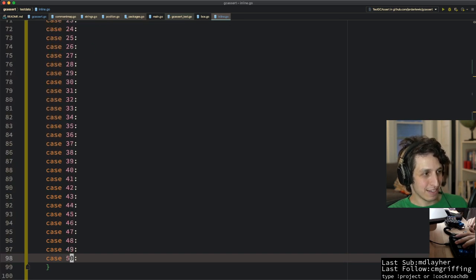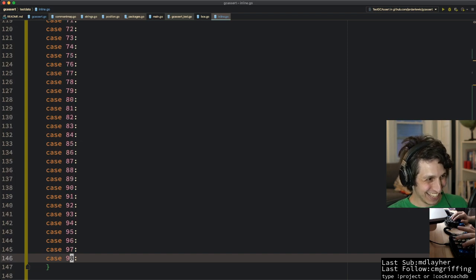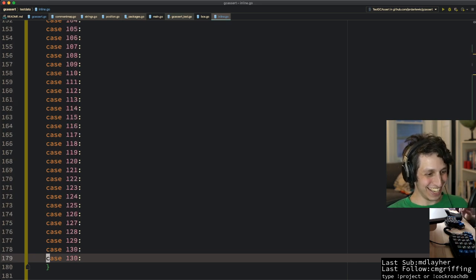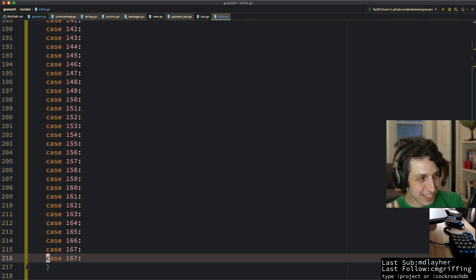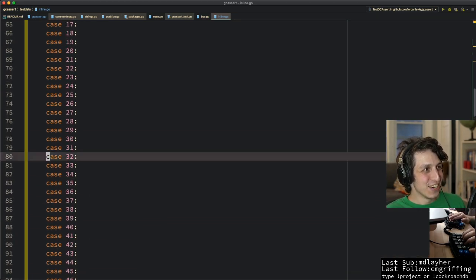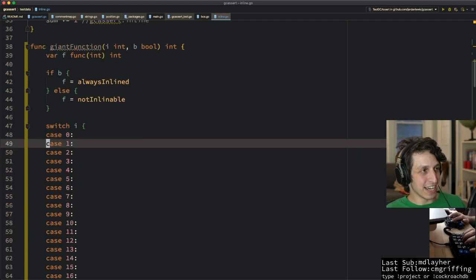What about this? We got a Vim macro going, baby. All right. Hands free. Okay, so what if I then say return always inlined of I? Is this even gonna work, or is it just gonna sort of know?